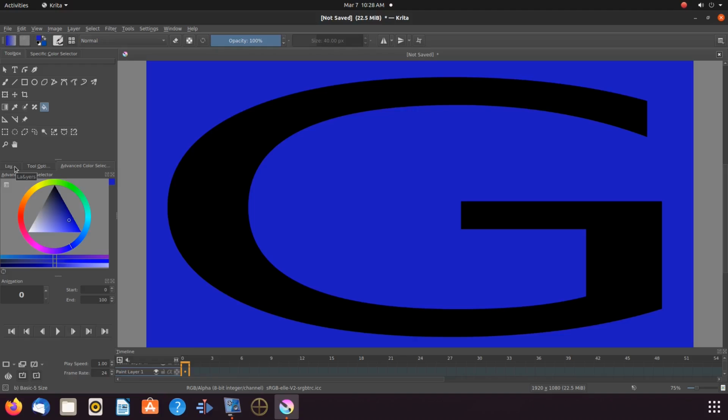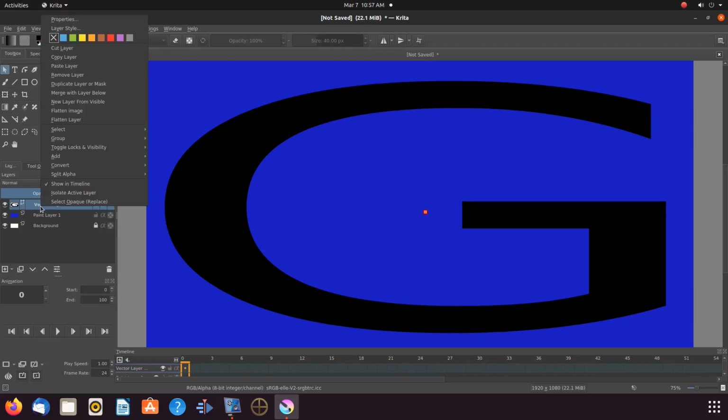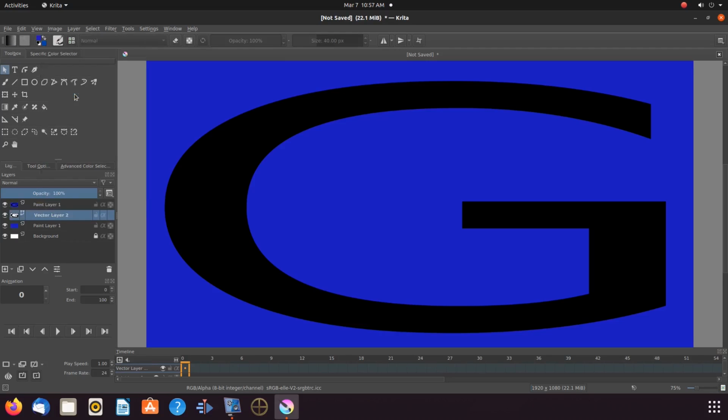go back to Layers and highlight the vector layer that holds the text. Right-click on the Krita vector layer and scroll down to Merge with Layer Below and click. Once this is done in Krita, we can now export our text and save it as a PNG.